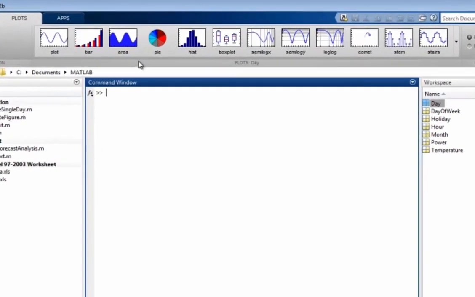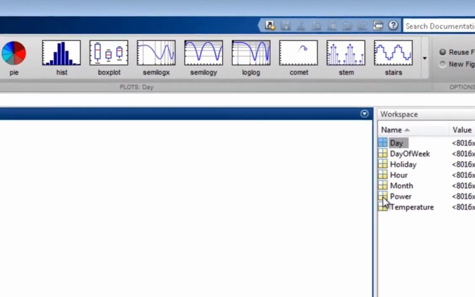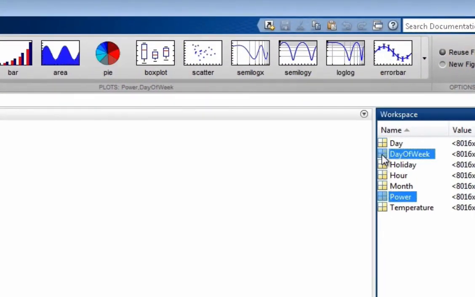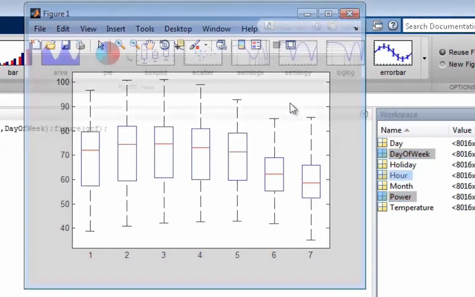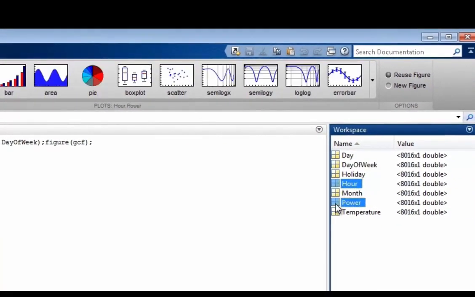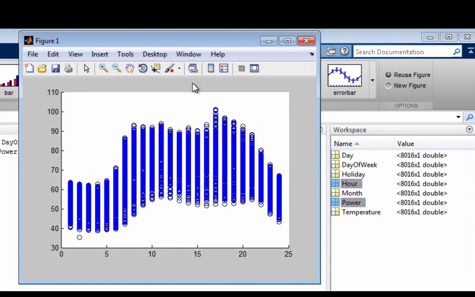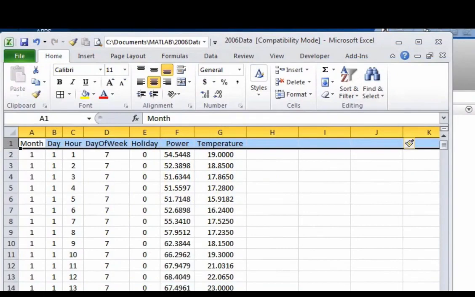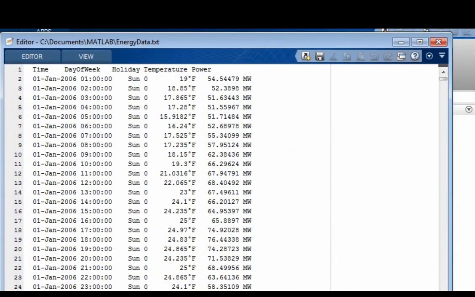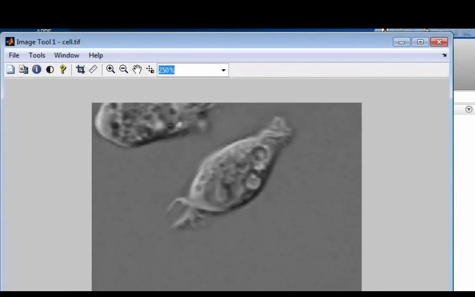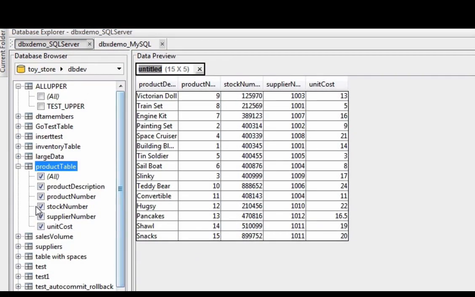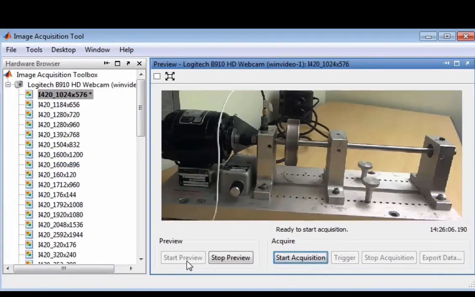MATLAB is a multi-paradigm numerical computing environment and fourth-generation programming language which is developed by MathWorks. MATLAB allows matrix manipulation, plotting of functions and data, implementing of algorithms, creation of user interfaces, and interfacing with programs written in other languages, including C, C++, Java, and Fortran. You're also able to convert the MATLAB code into C or C++ within the MATLAB program itself.